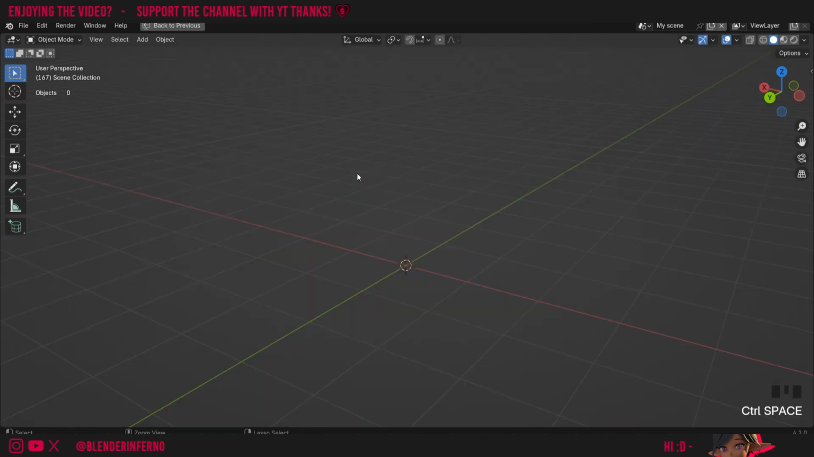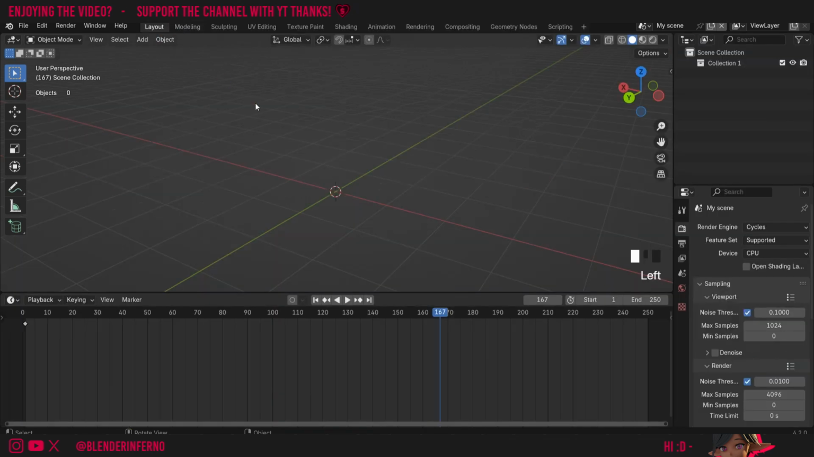Also, if you want to temporarily zoom into one menu, you can hold down Control and then spacebar with your mouse in the menu, and you'll notice how it's now zoomed into just that menu. If you want to bring it back, all you need to do is come up to the top here where it says back to previous, left click it, and that'll take you back.